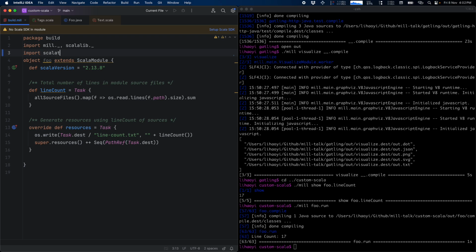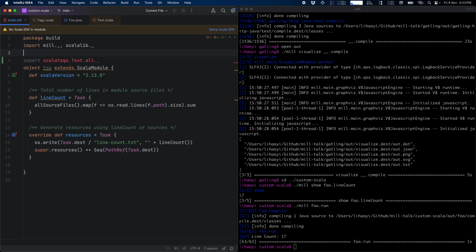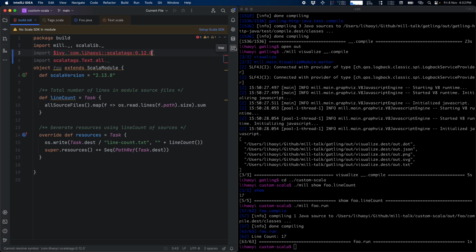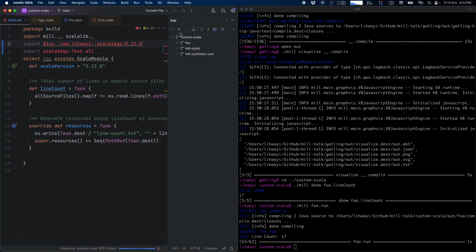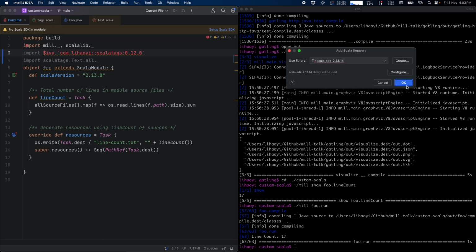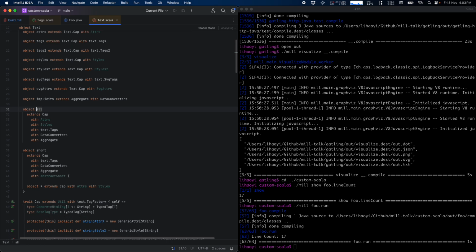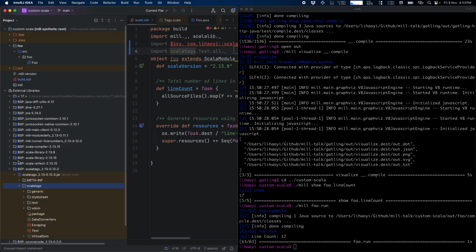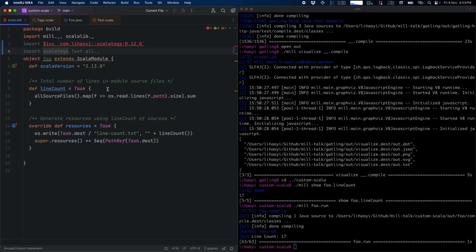So if I try to import scalatags.Text.all._ here, you'll see it's not happy because Mill doesn't ship with Scala tags. But I can import ivy com.lihaoyi scalatags 0.12.0, and then I can just reload my IDE. Mill integration should take a second or two. OK, now it's done. This is a spurious warning. And now Scala tags is integrated into my build system. I can jump to it. I can look at the jars on my IntelliJ class path, external libraries, and I can start using it.